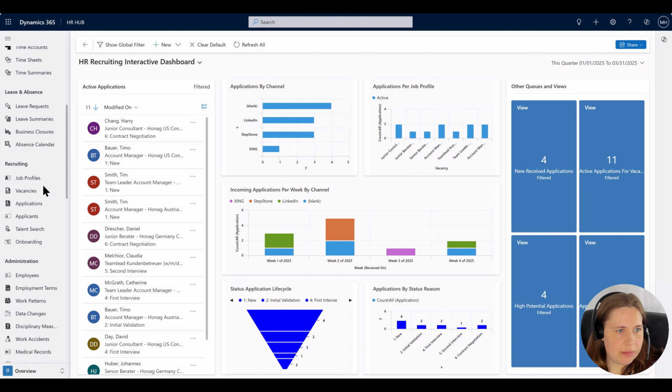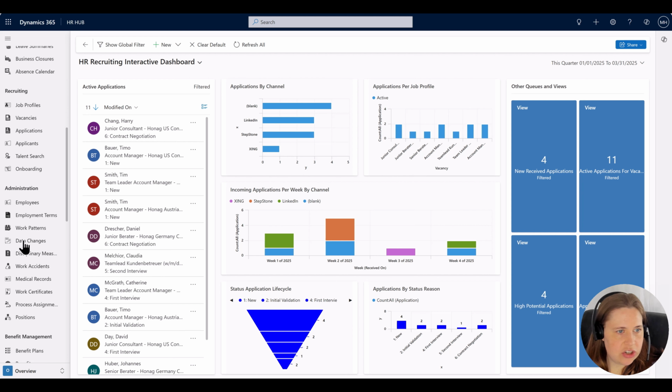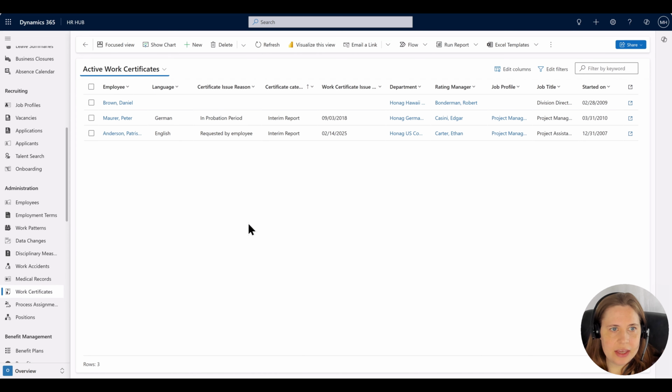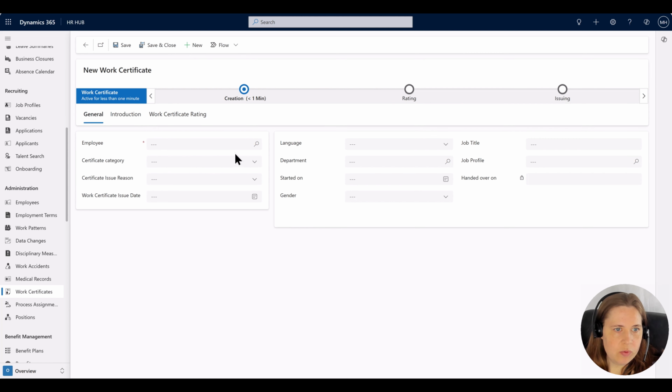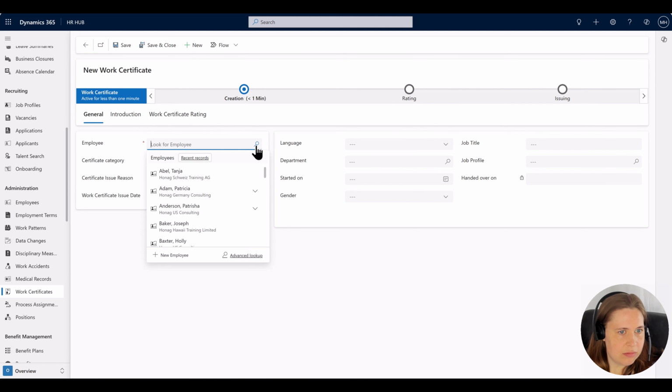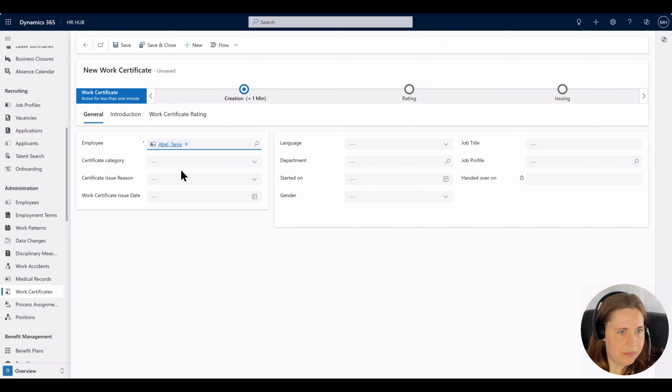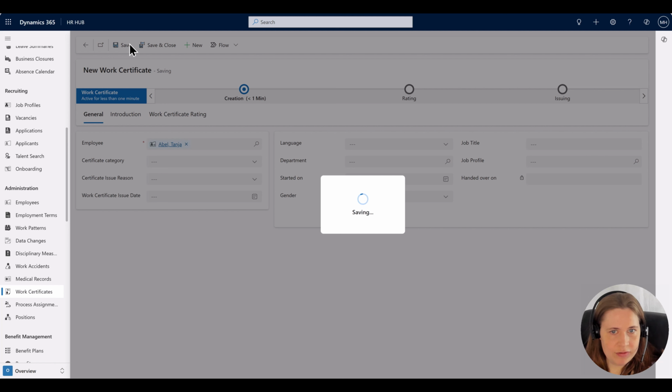In the left side menu, you go down to the administration area and click on Work Certificates. Here, you create the record inside the solution that will be the basis for your Word document. We create a new one for an employee. And after just adding the name, you can already save.